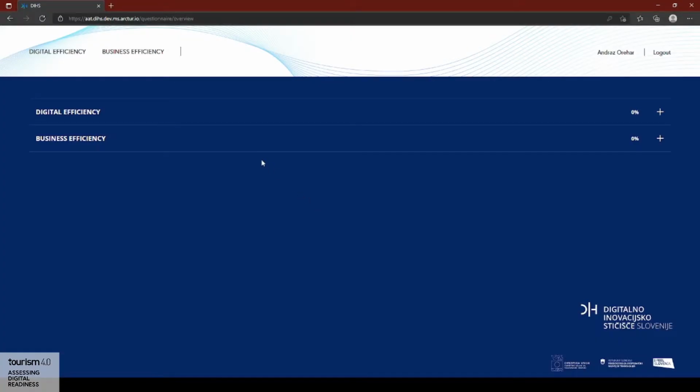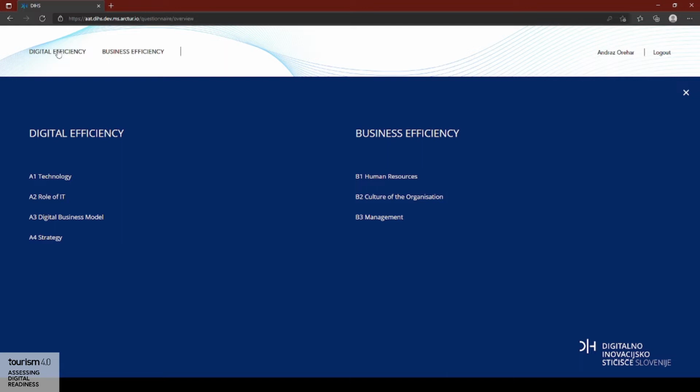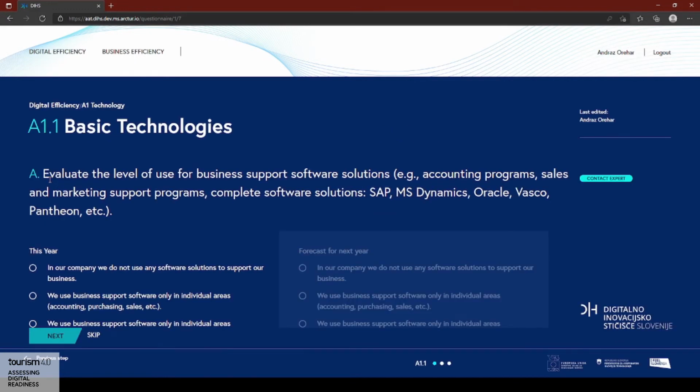Here is the entry page. By clicking on the top bar, one accesses all the different parts of the questionnaire. Here are the main parts: digital efficiency and business efficiency. By clicking on the title, one enters the section. Here, for example, we have a question about basic technologies.